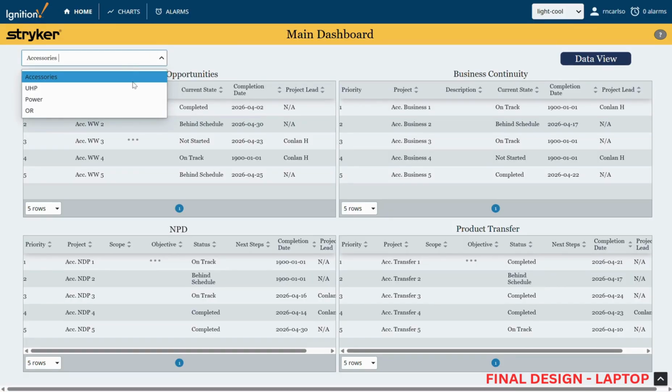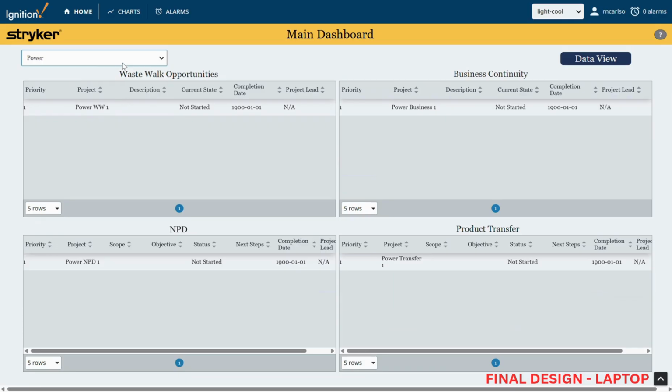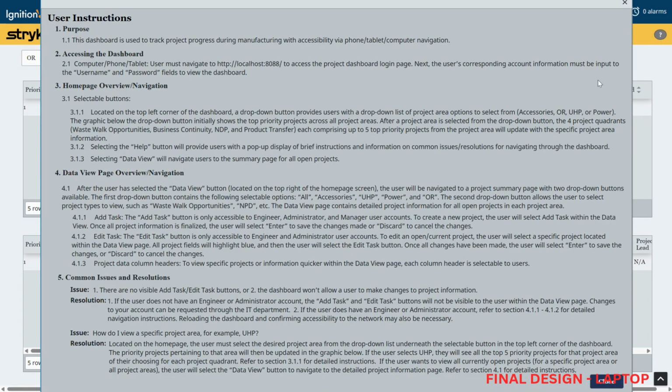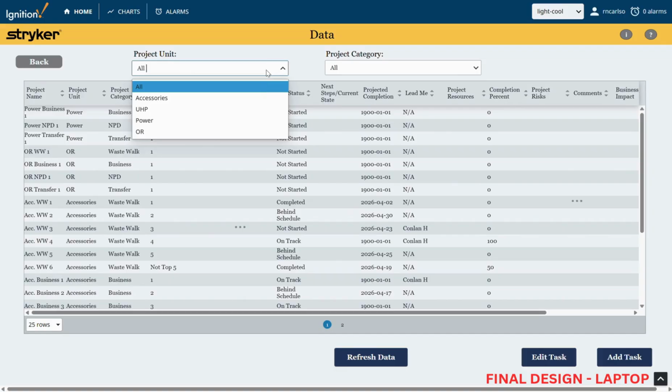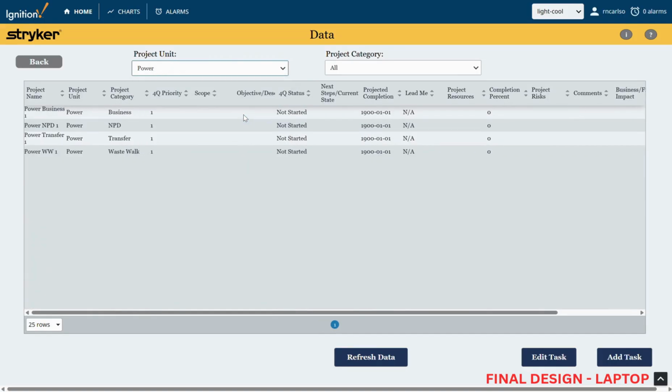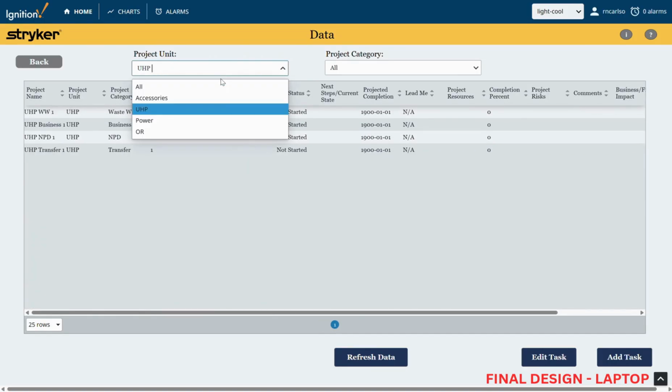This is the final project design shown on the laptop. Here, you can see the user is selecting each project unit. The user then clicks the Help button for instructions. Now, the user navigates to the Data View page and selects each project unit and project category.